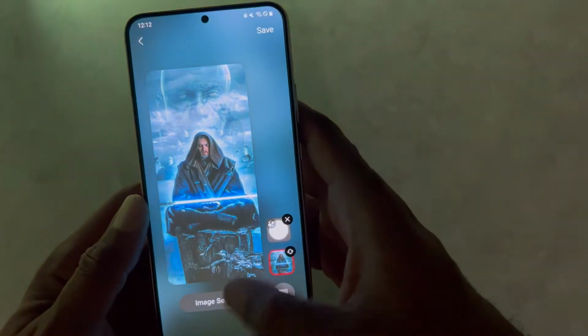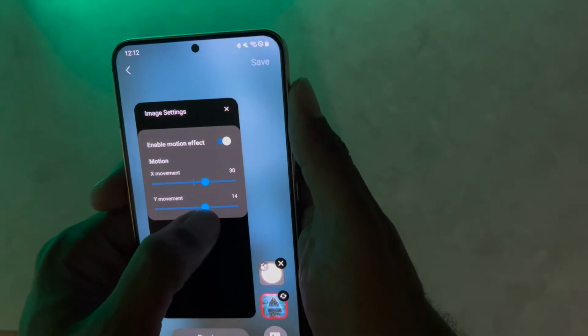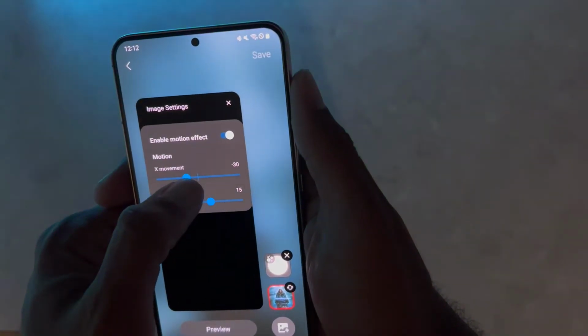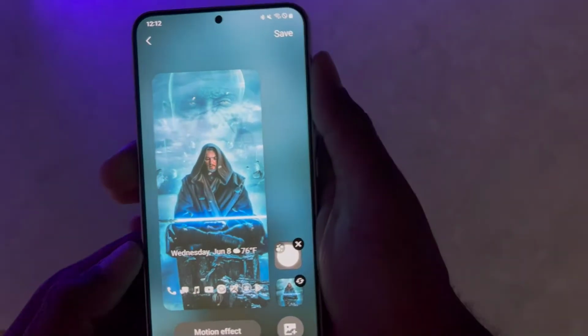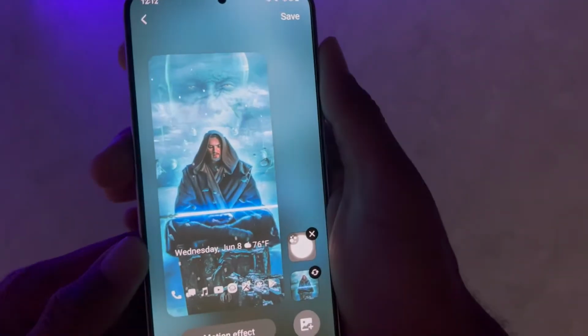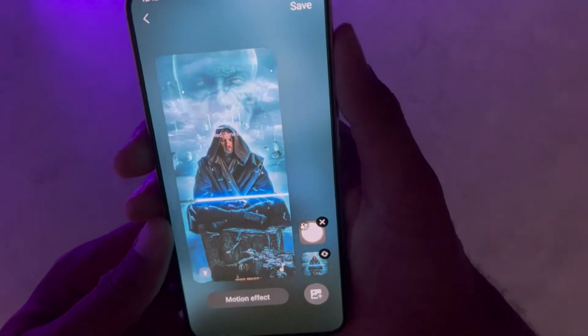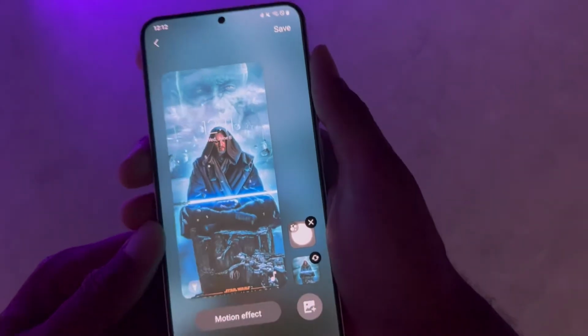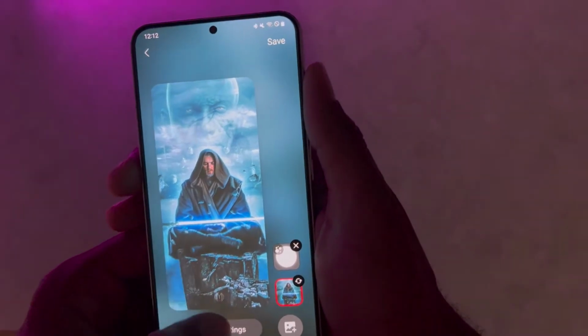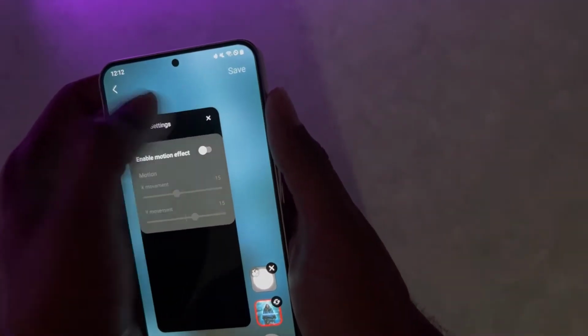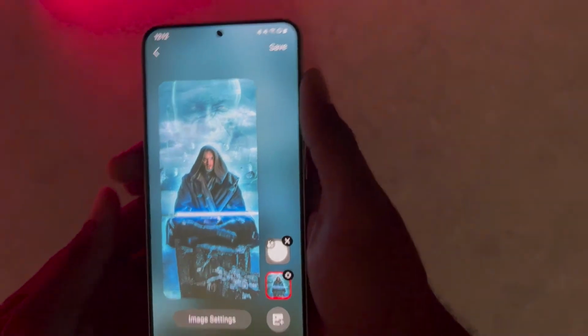Let's go back to it and hit image settings. And let's move this. Let's put this on like a 15. And let's put this here on like a 15. Now you notice when you tilt your device, how Obi is kind of moving there, up and down a little bit. So you can also change this if you like it. I personally have mine turned off, but do whatever it is that you like.